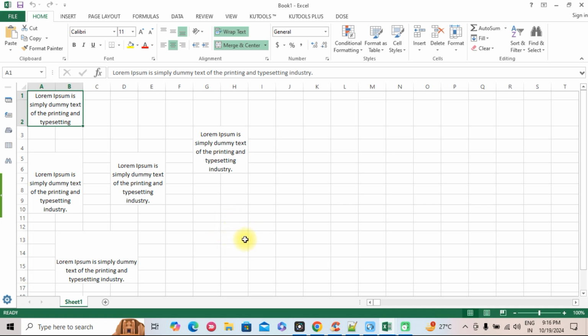And that's it. You've successfully automated the process of adjusting row heights for merged cells in Excel using VBA. This method will save you time and ensure your content is always fully visible.